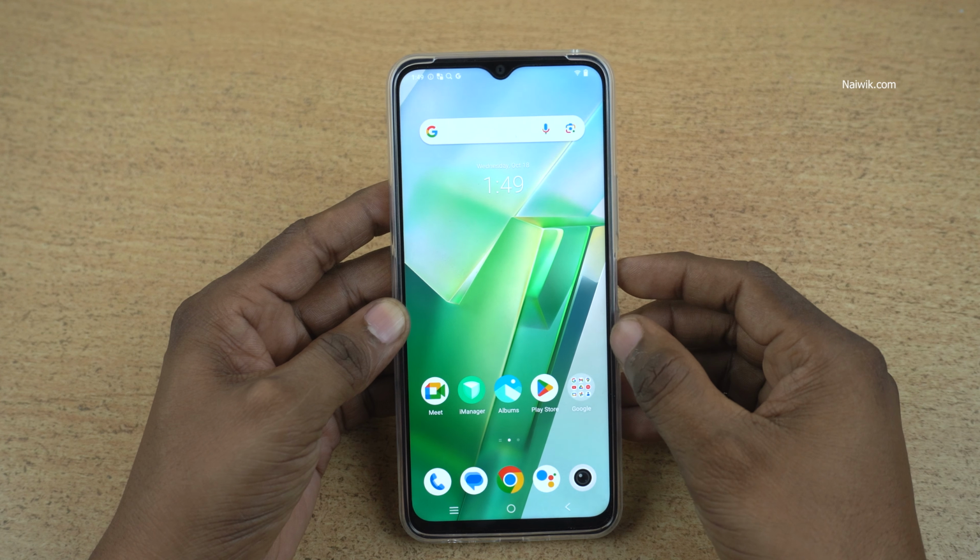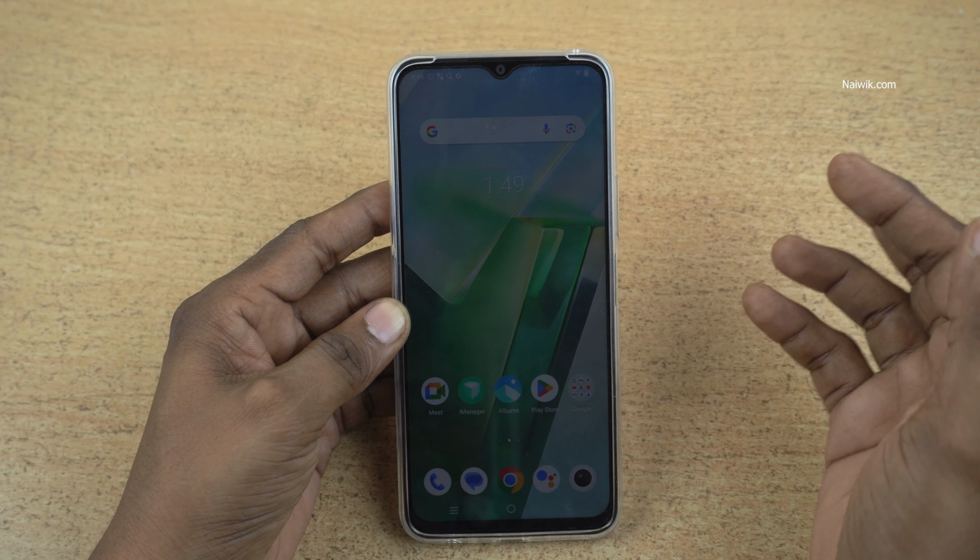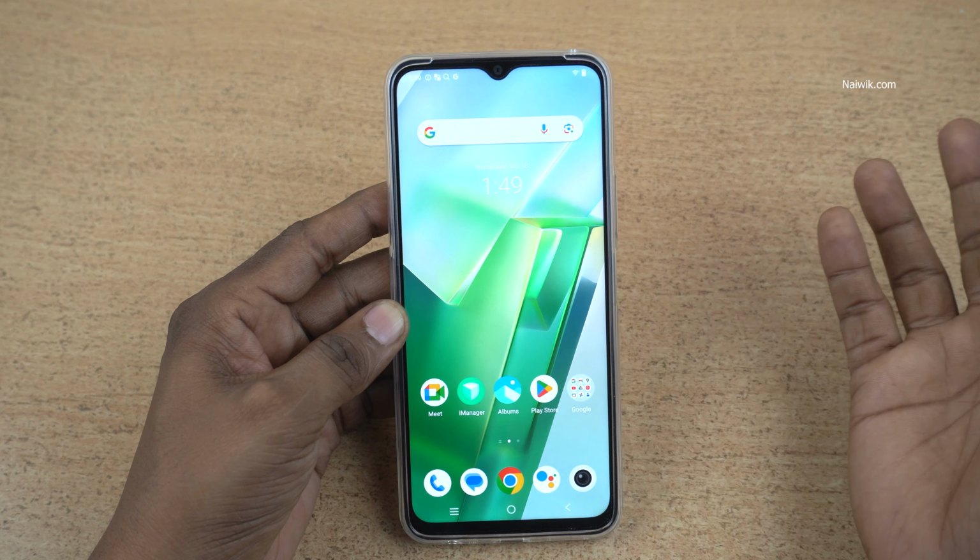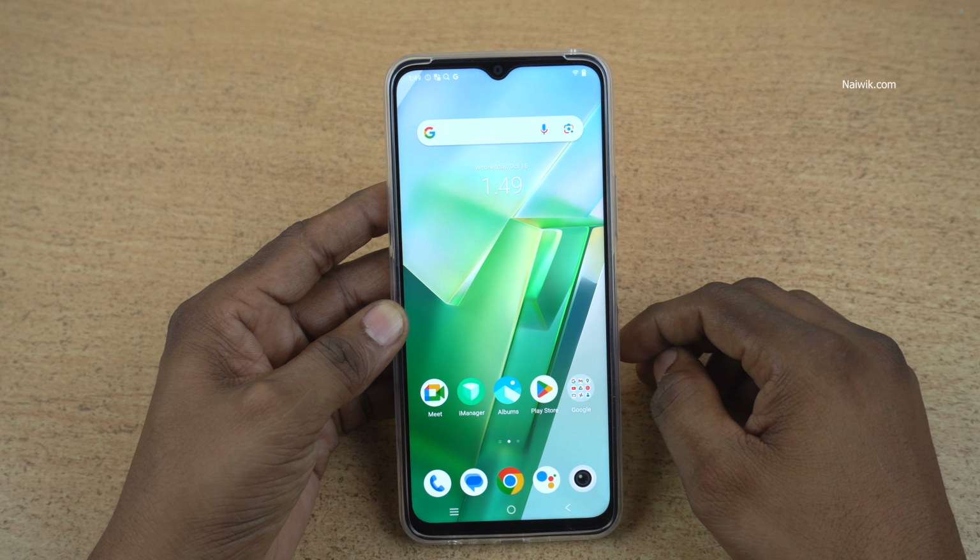Hey guys, in this video I am going to show you how you can enable watermark on your photos if you are using Vivo phones which is running on Funtouch OS.